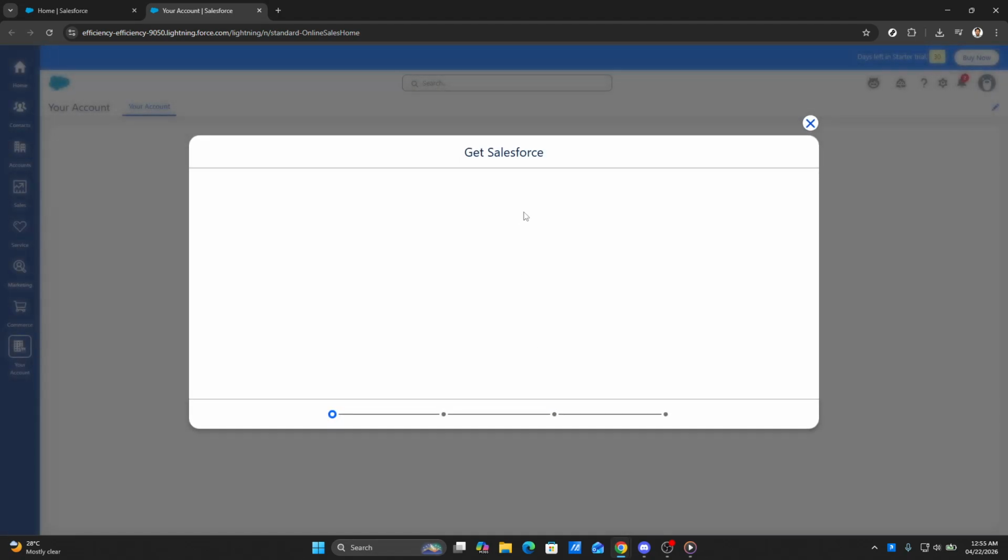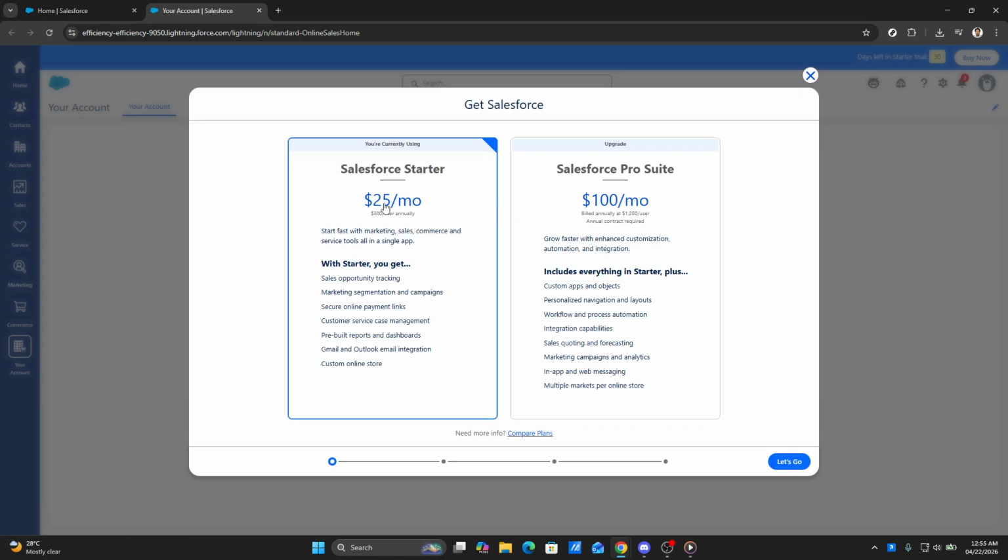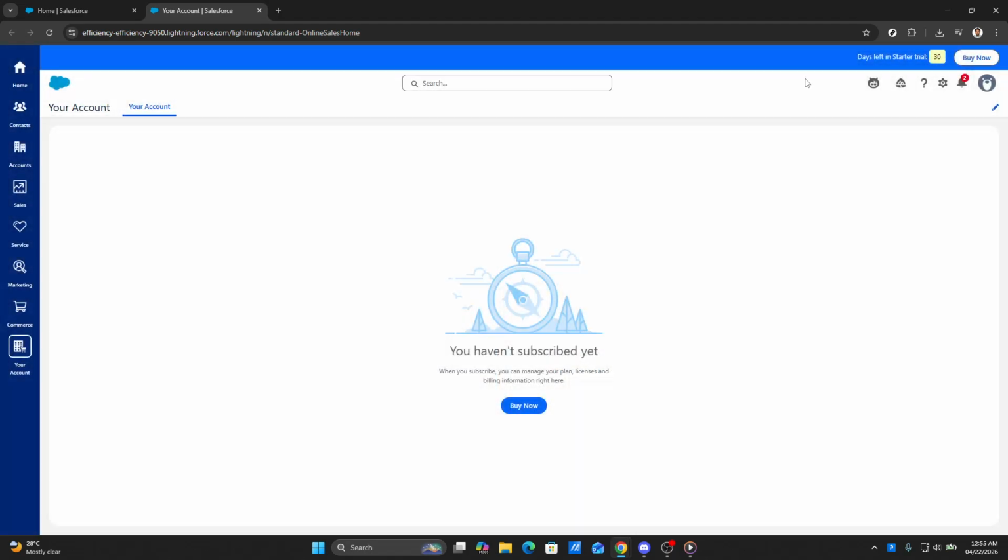Typically, this will involve entering your payment details and confirming the amount due. Salesforce aims to make this process as straightforward as possible, so you should find it intuitive to navigate through the payment steps. And there you have it.